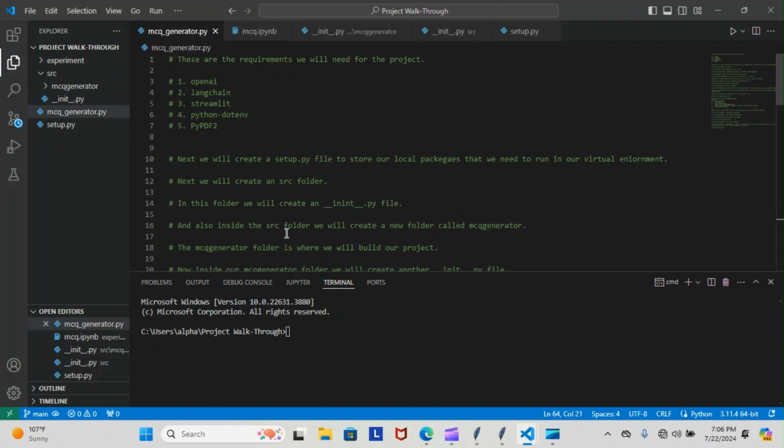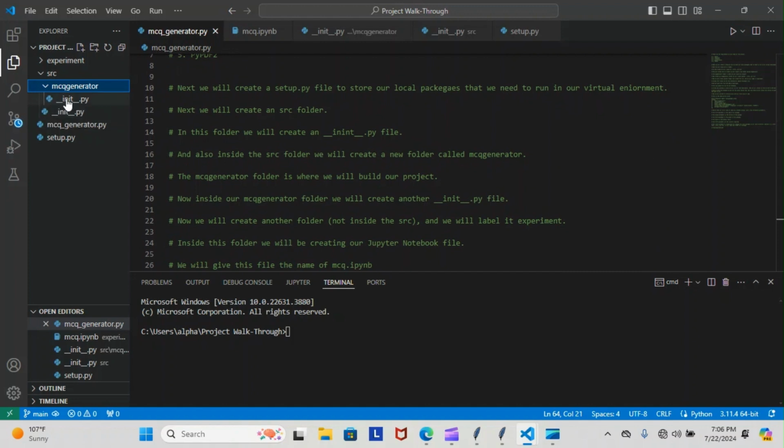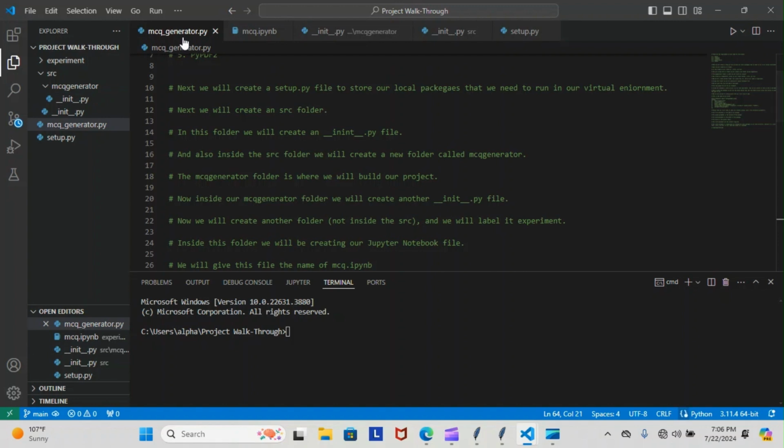Also, inside the SRC folder, we will create a new folder called the MCQ generator. That's this folder here. Inside this MCQ generator folder is where we're going to build our project. And this is also going to get an init.py file. As you can see, there's one in there too. So we have two: one inside our SRC folder, and one inside our MCQ generator folder. Not to be confused with this MCQ underscore generator, which is where I'm going to be keeping all of the information that we take. I might rename it so I don't get myself confused, but yeah, not to confuse those two.